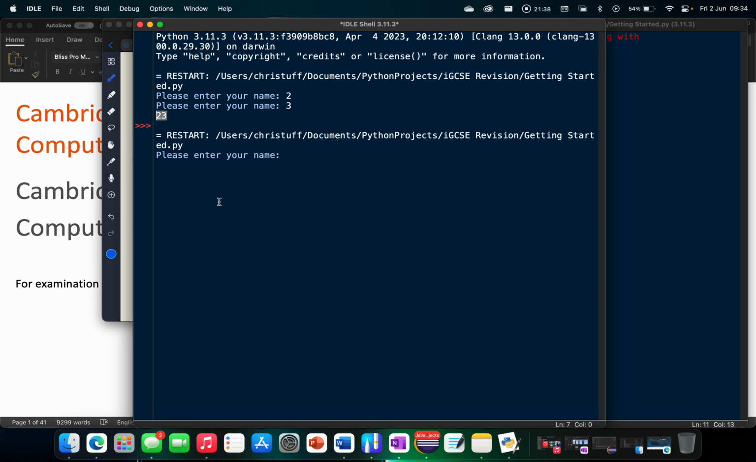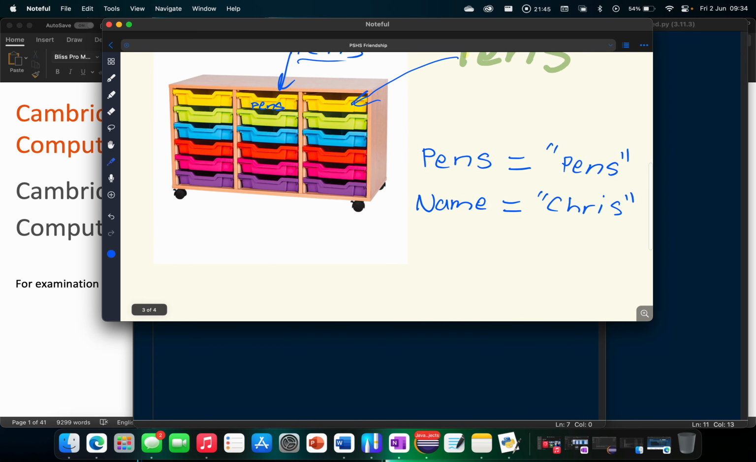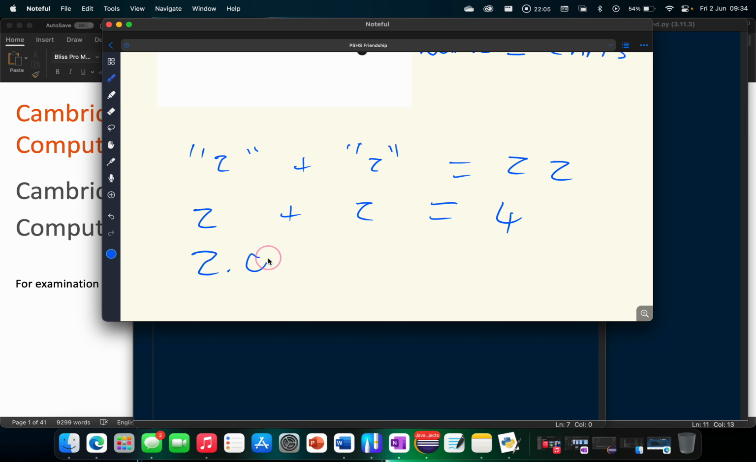Because in speech marks, if I have two things in speech marks like this, 2 plus 2, it will always give me the answer 22, okay? And 2 plus 2 is obviously 4, and 2.0 plus 2.0 is 4.0.